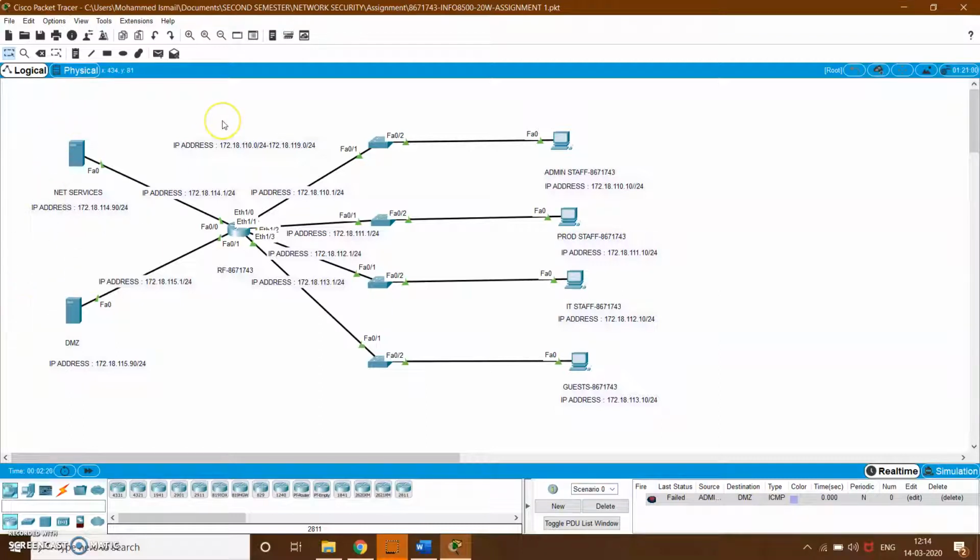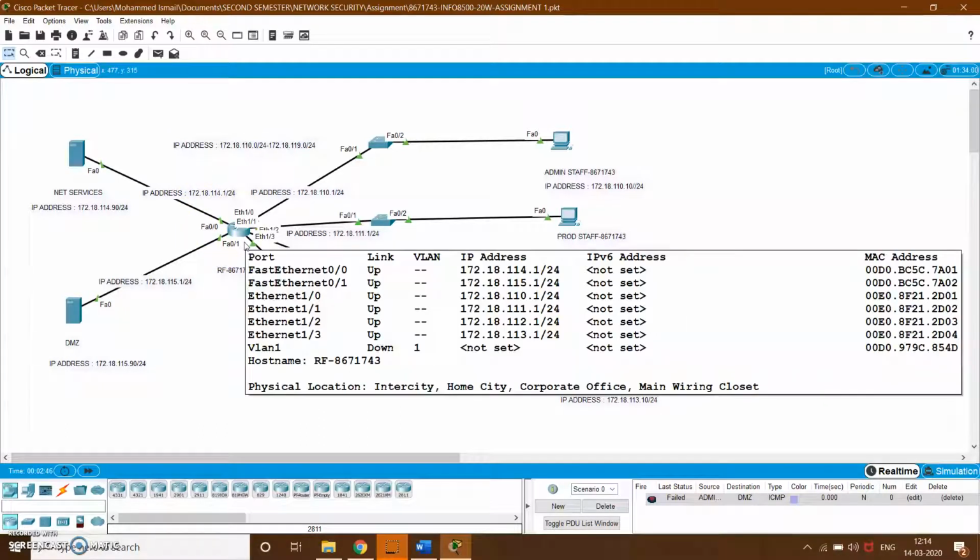The IP addresses that I am using here are 172.18.110.0/24 to 172.18.119.0/24. To begin with, I configured all the hosts and the net services and DMZ with their respective IP addresses, and the default gateway that is coming towards the router is configured with .1 on every interface. Fast Ethernet ports are connected to the net services and DMZ, and Ethernet ports are connected to the hosts.